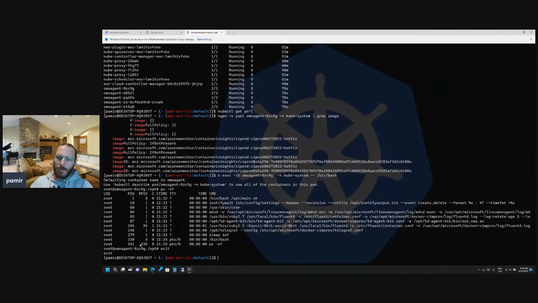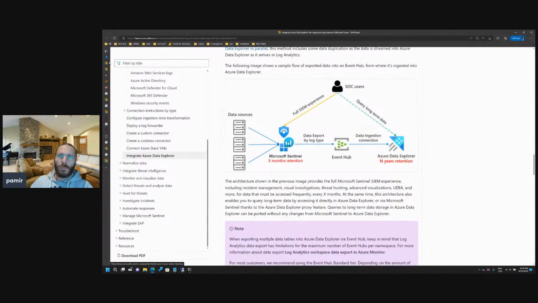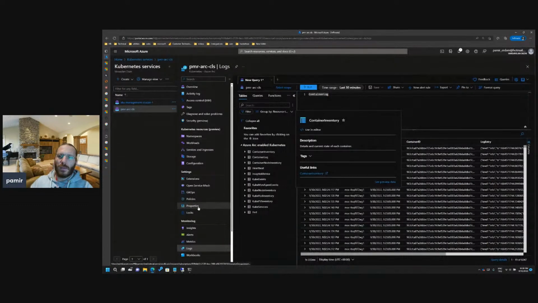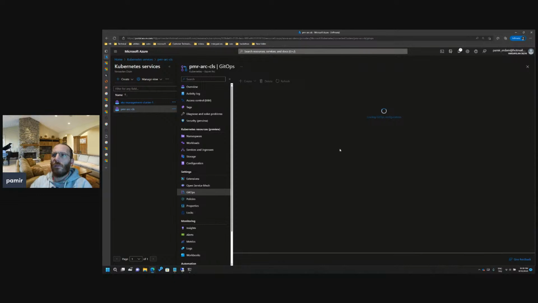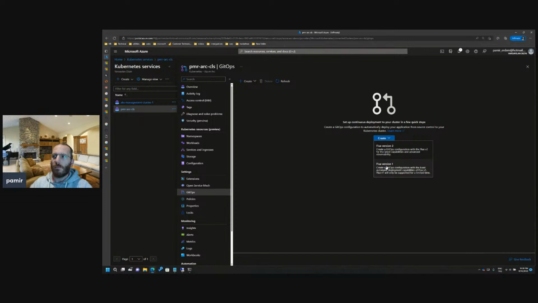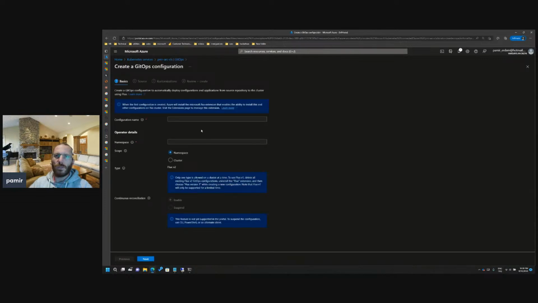So we have the GitOps integration as well, but I'm not going to enable it because I don't want to run out of resources right now. The reason is that I have too many things, but I will show you a couple of things. With the GitOps integration, again, with one single command, I can enable it with Flux version 2 or Flux version 1. So I create a Flux version 2 configuration, and I can give it a name.